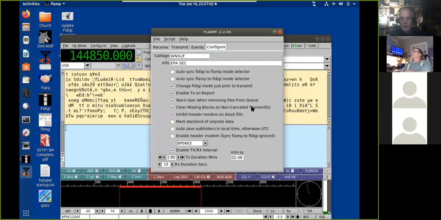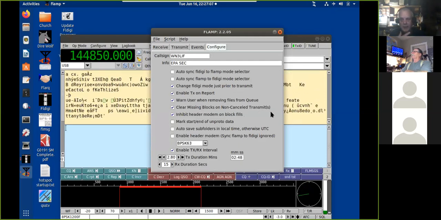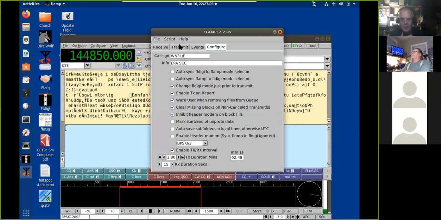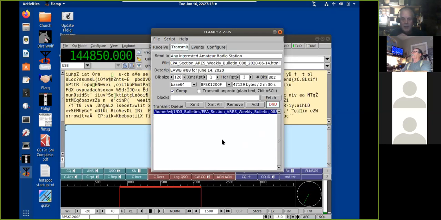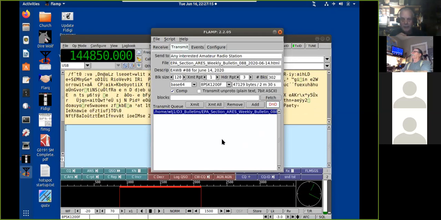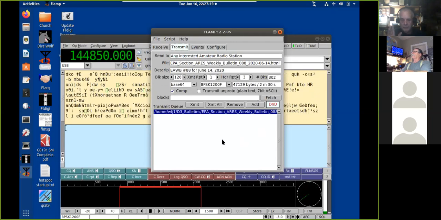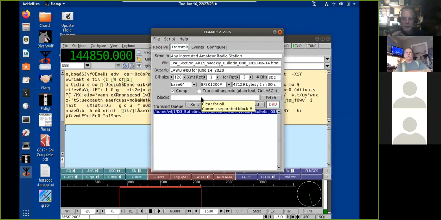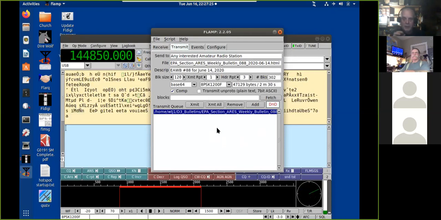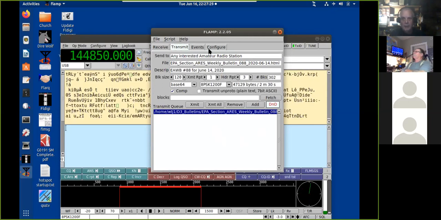Clear missing blocks on non-canceled transmit. I know that sounds nuts, but what that basically says is this area in here, the blocks, if you make it to the end, it will clear those blocks out and say, fine, everything's done. If you've taken a fetch, you really don't want that to happen. So if you cancel it, it will leave the blocks in there so you can resend them.